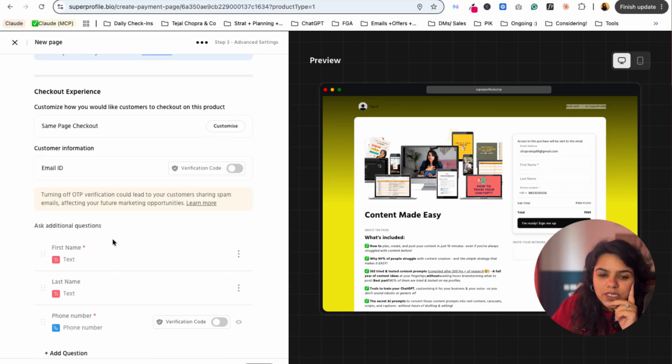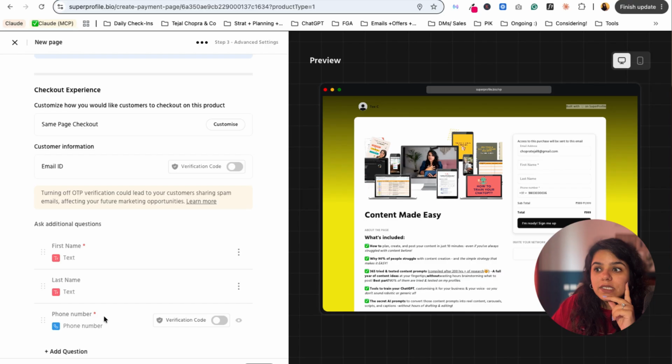Ideally, when people are purchasing, they don't give you the wrong email ID or the wrong phone number because they want to be in touch with you. They want to ask you questions and they want you to be accessible, as well as have their details in case you want to reach out to them with any updates on your product or things like that.